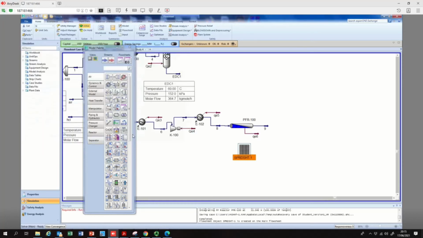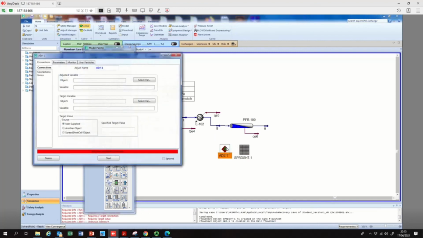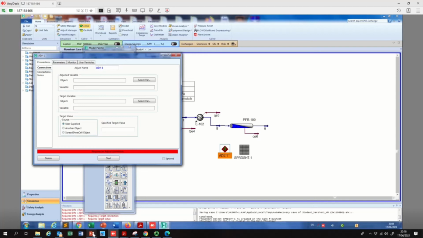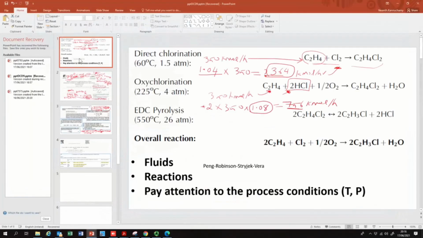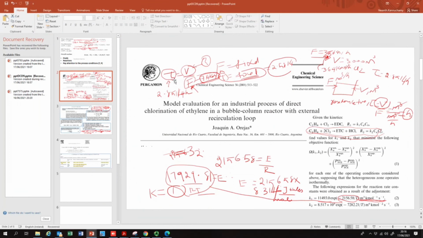How to do that? We need the adjust tool. So click adjust, place it somewhere here, and then double click on adjust. So what we need to change now? We need to change the residence time. And if you go back to our PowerPoint, I showed you already the relationship between the residence time, volume and flow rate. So we are going to change the reactor volume in order to optimize our residence time.